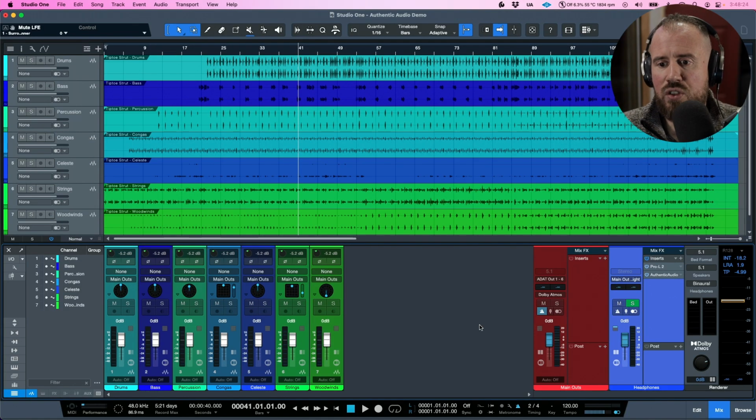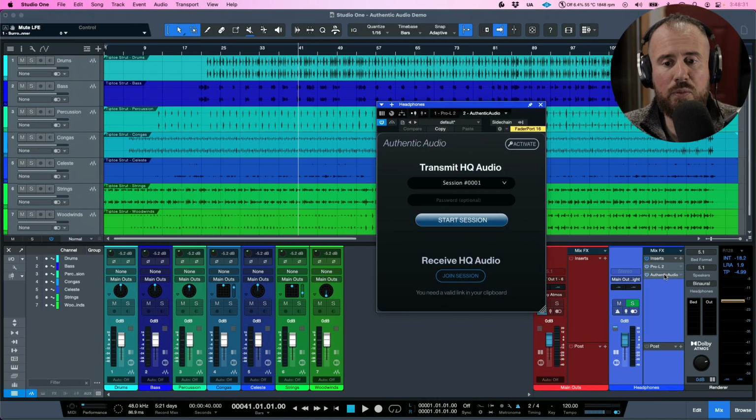So let's hop over to Studio One, and I'm going to double-click to open this plugin. If you're collaborating with somebody else who also has Authentic Audio, and they send you a session link, a URL, if you have that in your clipboard, notice over here, you can click Join Session. It says you need a valid link in your clipboard. If you have a valid link, this will automatically connect you to somebody else's session.